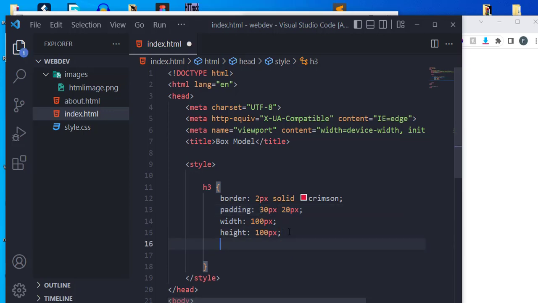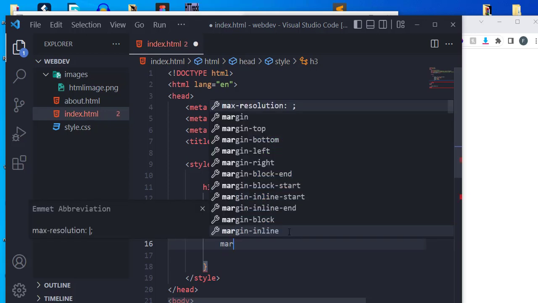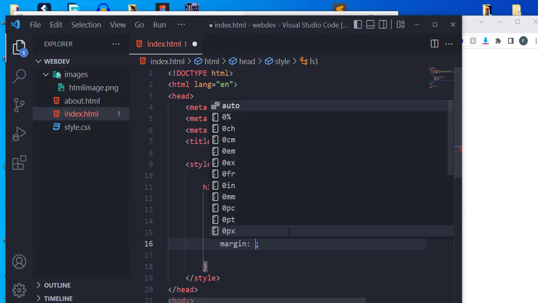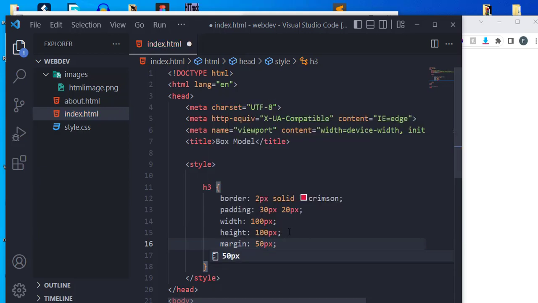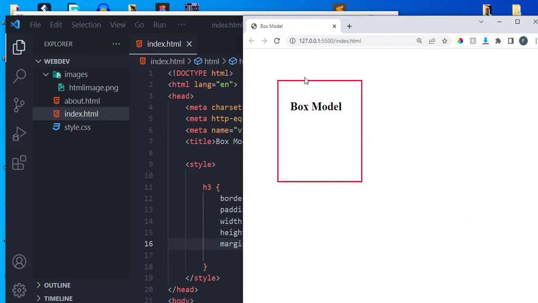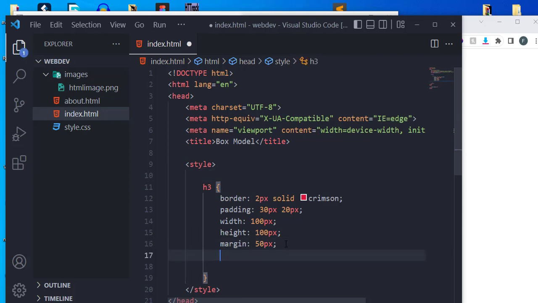So now, what of margin? Margin also can have top, left, bottom, right. Okay, let's have margin. Now we want to margin everything, both top, left, bottom, right. Let's say we want it to be 50 pixels. Now see, everything around in there, left, right, top, bottom, is 50 pixels. So you can see the space outside is the margin, and the space within the element is what? Padding. So that's exactly what I want you to understand in there.